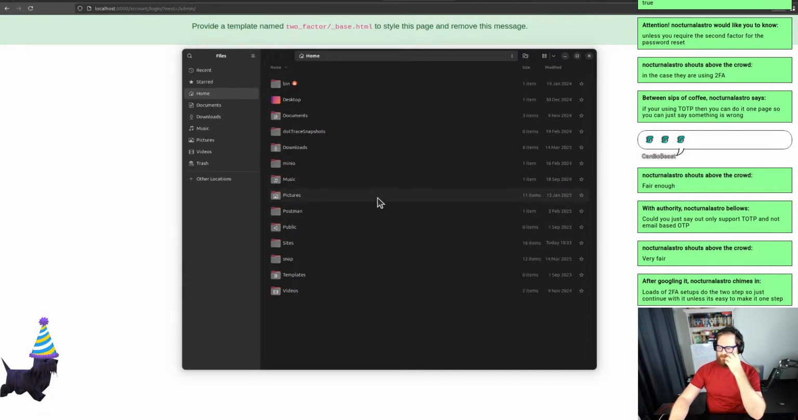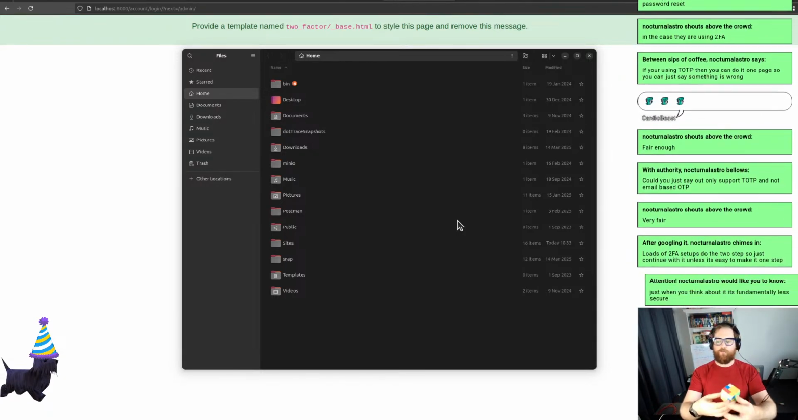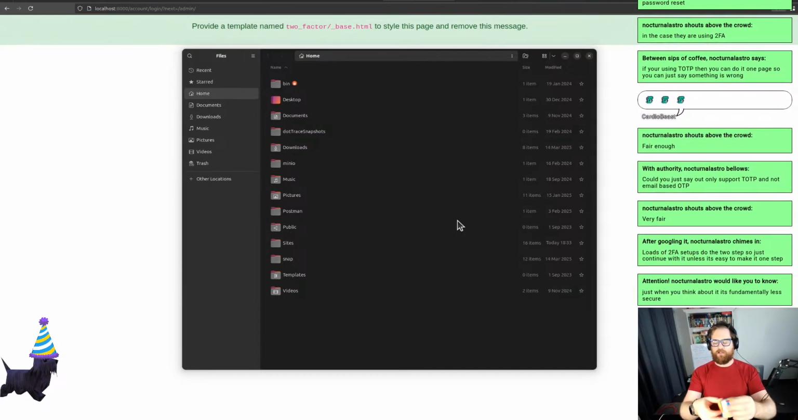Loads of 2FA setups do two steps, so just continue with it unless it's easy to make it one step. Yeah. Let's say in a year or two I do a little bit of research and I'm like, I can actually roll my own 2FA if we just move it to authenticator and stuff like that. Then, yeah, definitely. Just when you think about it, it's fundamentally less secure.